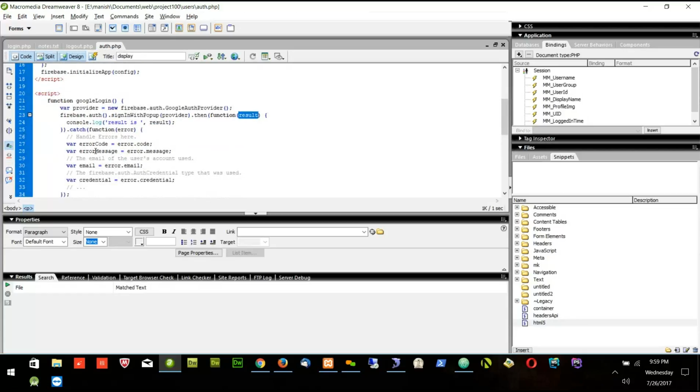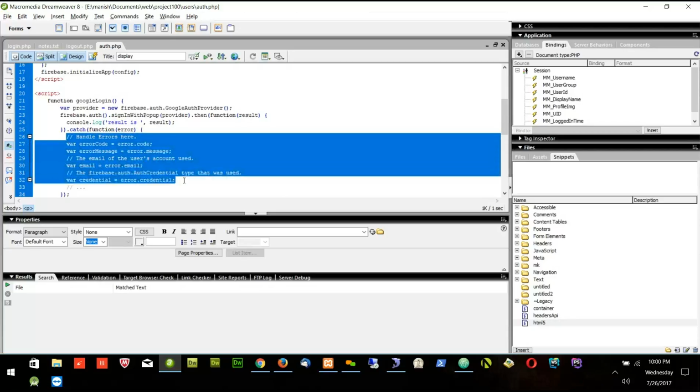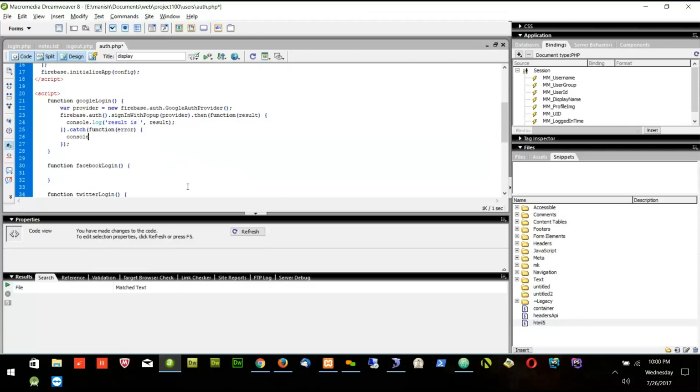And if any error comes, it will come here. So let's put some kind of console.log here also: error is error. Whatever error comes, you can see it here.